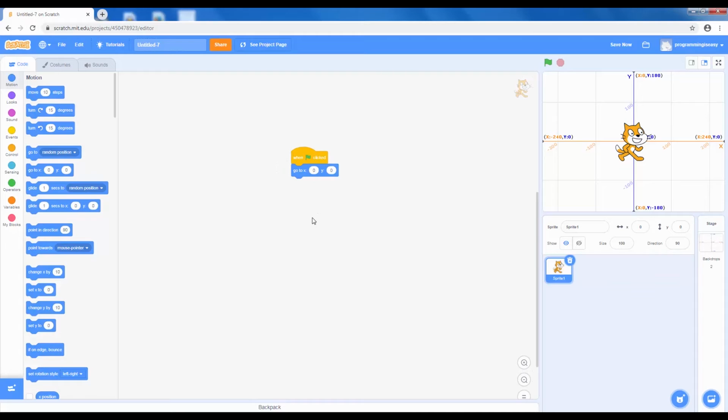Next, I would like the sprite to glide along the x-axis towards the right at this point, and you can see that it is x 240 and y 0. So I will put a glide block and make x 240 and y 0.